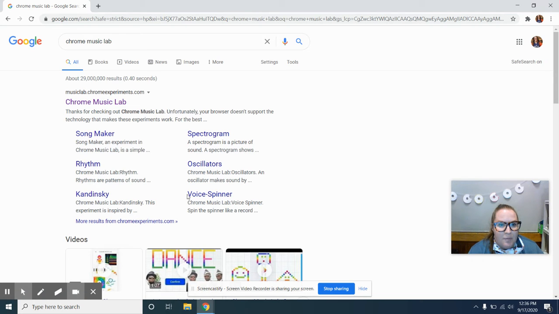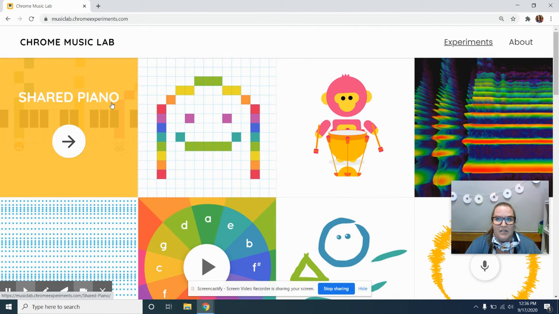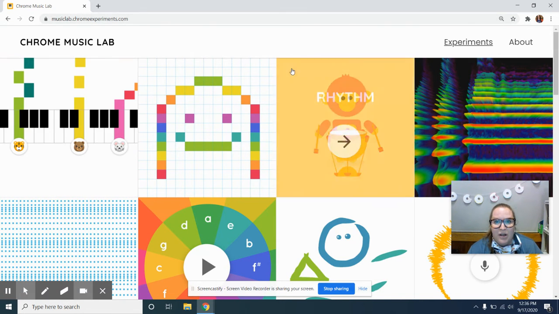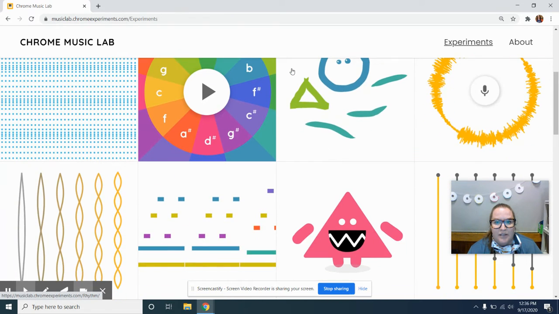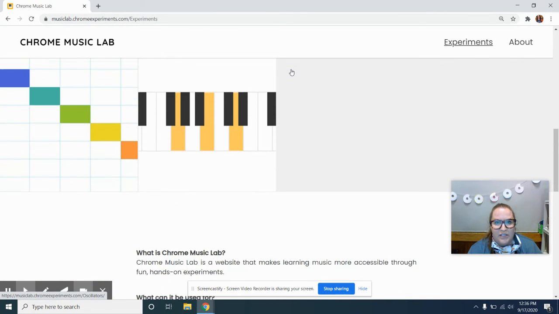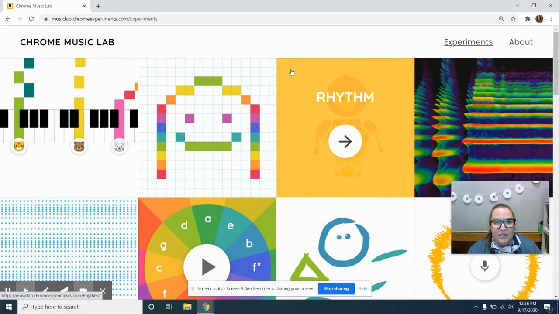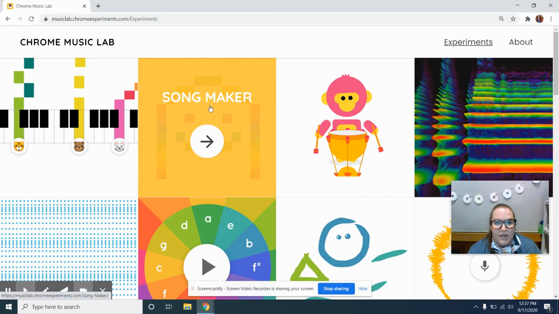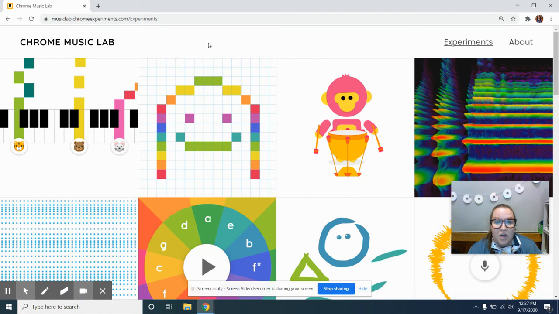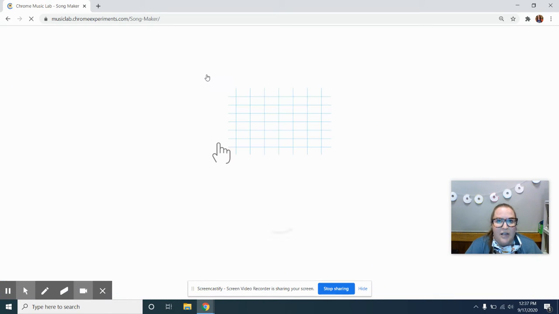You're going to notice that there's a couple of different subcategories that come up. We're just going to click on that main one that says Chrome Music Lab, and that's going to take us to the main page. Here we have a bunch of different options. You can scroll down and see them all. All these are different ways that you can create music. We're going to start with one of my favorites, the Song Maker. Notice it's right here, looks like a little bit of a ghost created in rainbow colors. We're going to click on that, and that's going to take us to the Song Maker.